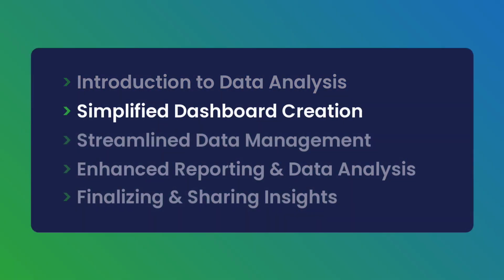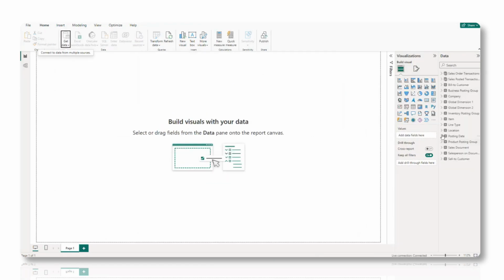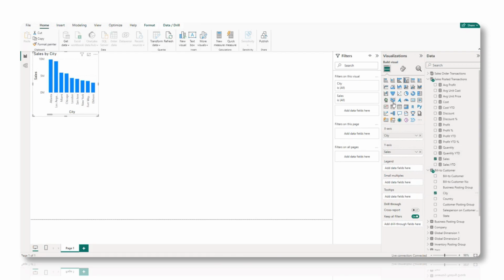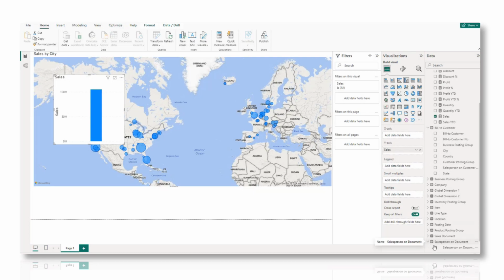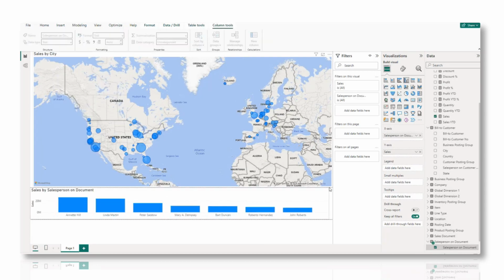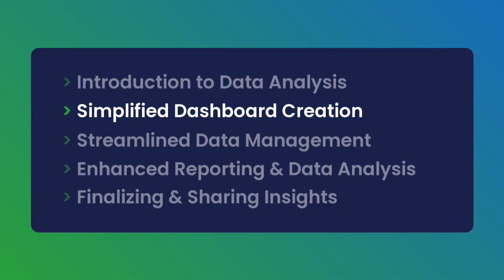Simplified dashboard creation. Now, let's dive into creating impactful dashboards. Our platform's data cubes streamline the process, making dashboard creation intuitive and efficient. You can easily drill down into specific data points, visualize trends, and gain valuable insights with just a few clicks, simplifying complex data analysis tasks.